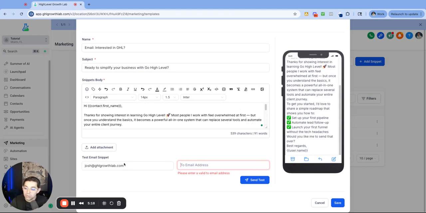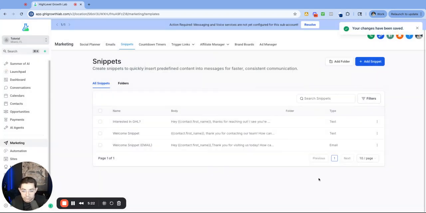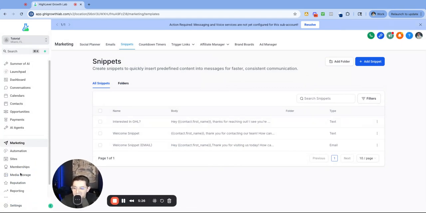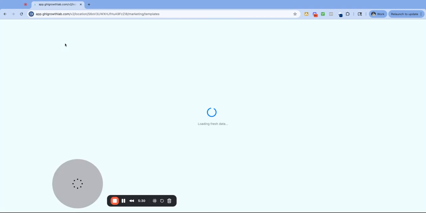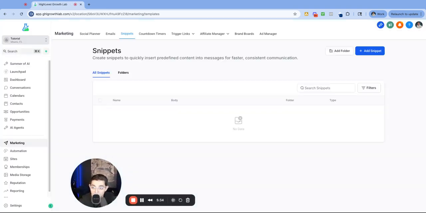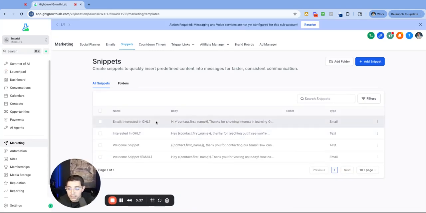Once you have tested it, the next step is to hit save in the bottom right. And once you've done that, it's going to take some time for it to populate. Sometimes it takes like 2 seconds. Just refresh the actual page. Bada bing, bada boom. All right, there it is. Email interested in GHL. As you can see here, the type is email.